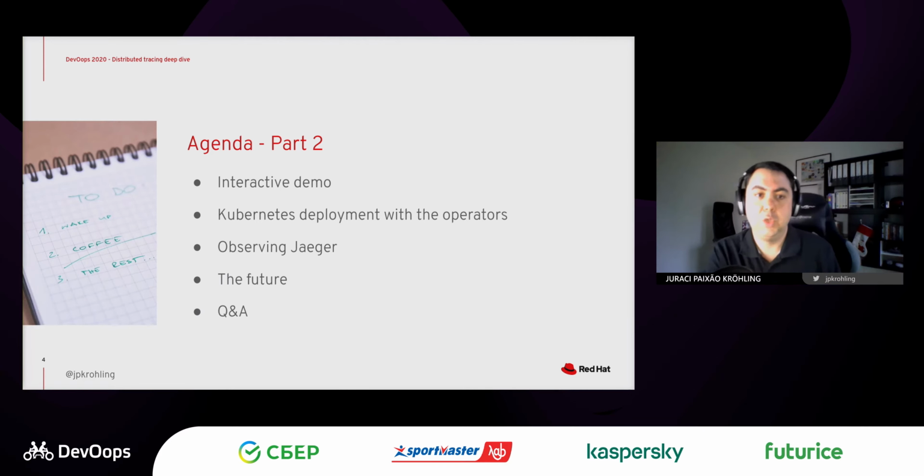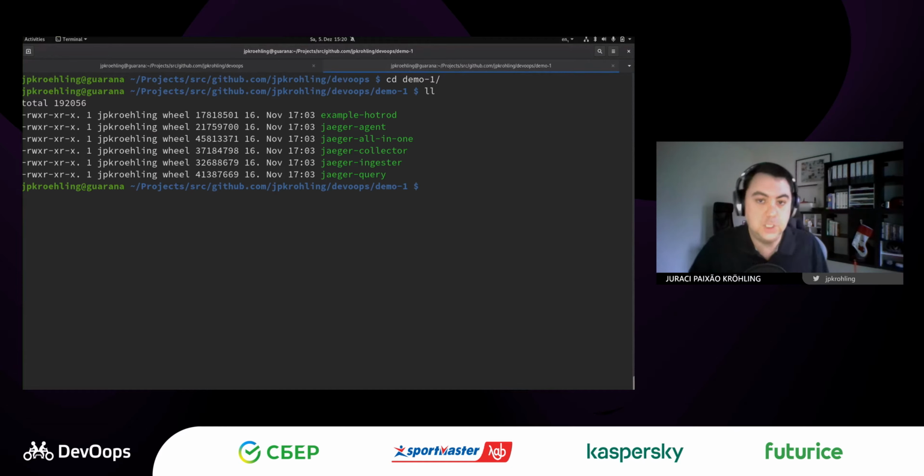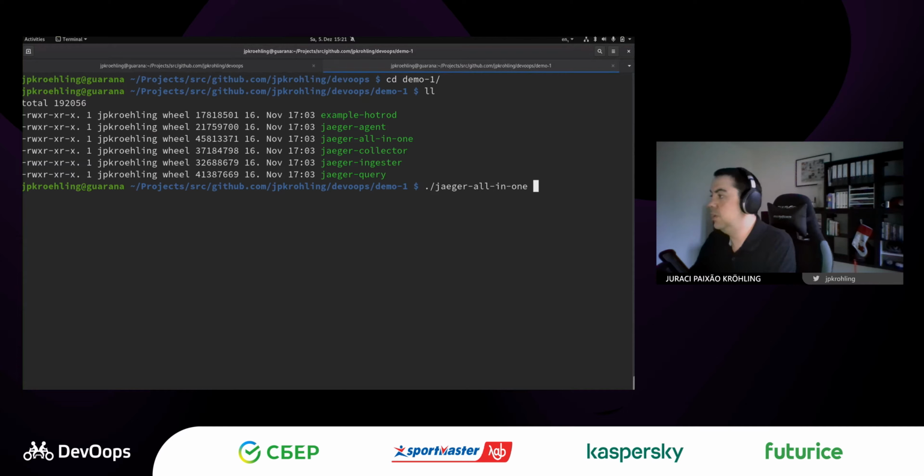So here in this directory, you can see all the binaries that you can find when you download Jaeger from a release on GitHub. If you go to github.com/jaegertracing/jaeger and you download a release, this is what you can expect from it. You get a binary with the agent, the collector, the ingester, the query, and then you get a binary with all in one of those components, except for the ingester. And then we also have an example application called Hot Rod, and that's what we're going to use today for the demo. So I'm going to start the Jaeger all-in-one here.